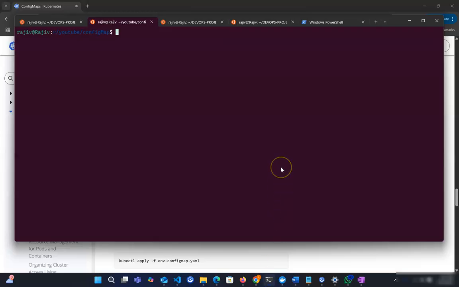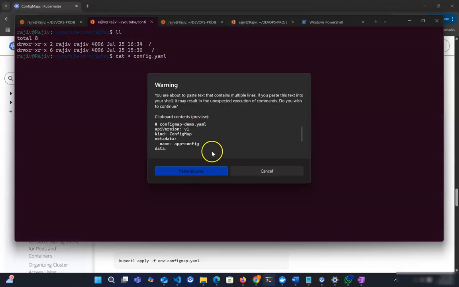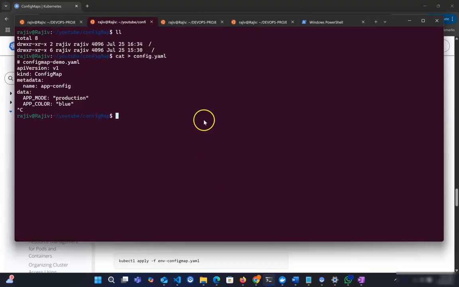So let me create a file. I have a folder where there is no file. Let me create a ConfigMap file. I have already created a ConfigMap, so cat config.yml. We can just give it any name. Here I created just a ConfigMap. The kind is ConfigMap because we are creating a ConfigMap. That's why we need to put ConfigMap.